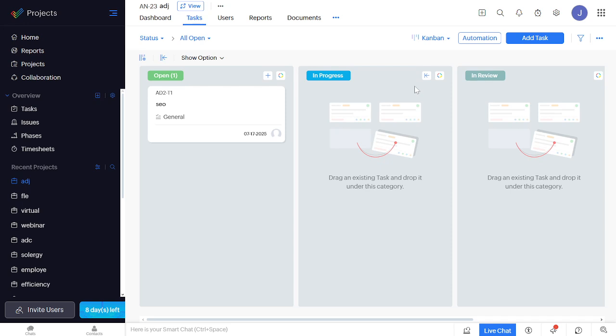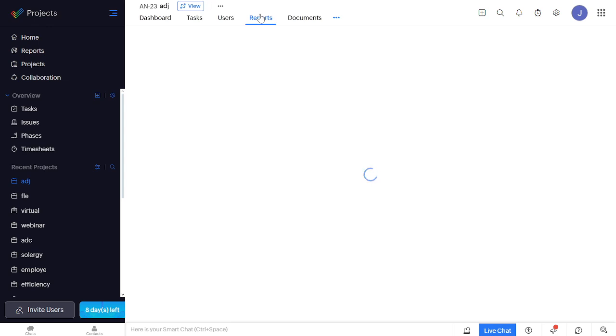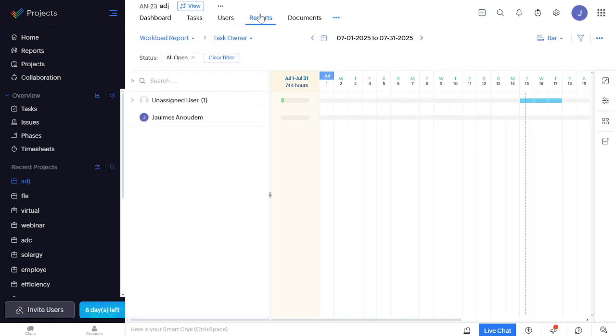Lastly, we need to implement regular project reviews. Go to the Reports tab and schedule weekly or monthly project status reports. This helps us because it allows us to monitor the project's progress, identify any issues early, and make necessary adjustments.